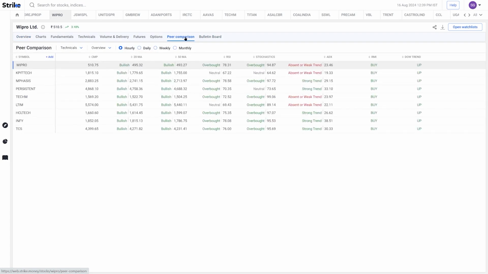As the name suggests, what peer comparison helps you do is that it helps you compare the stock and its peers, or you can even add your own stocks and compare those on various different parameters. So I'm going to explain what all special features we have tried to include here.